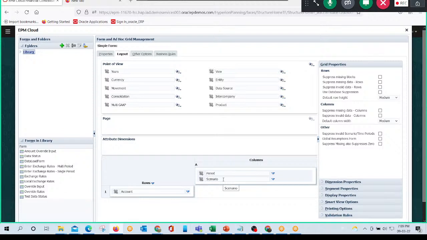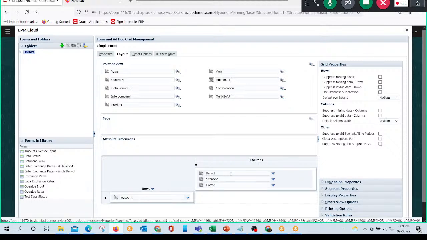So here is the scenario, calculating for one entity. Let's see, we can move this entity into under column, and we can move all this other point of view into our page section, or we can define here itself also.